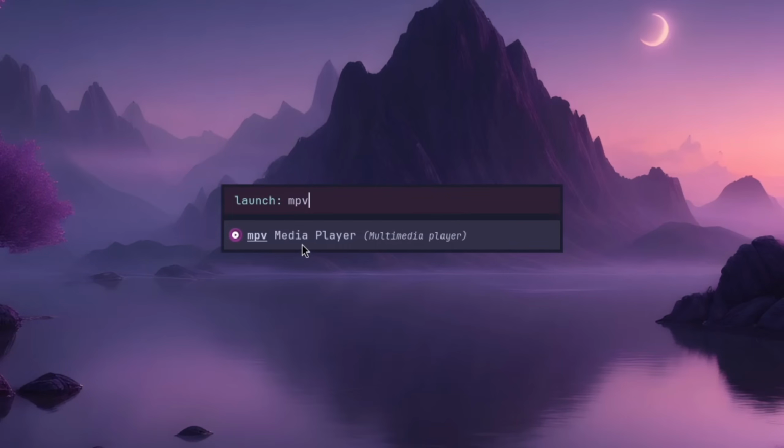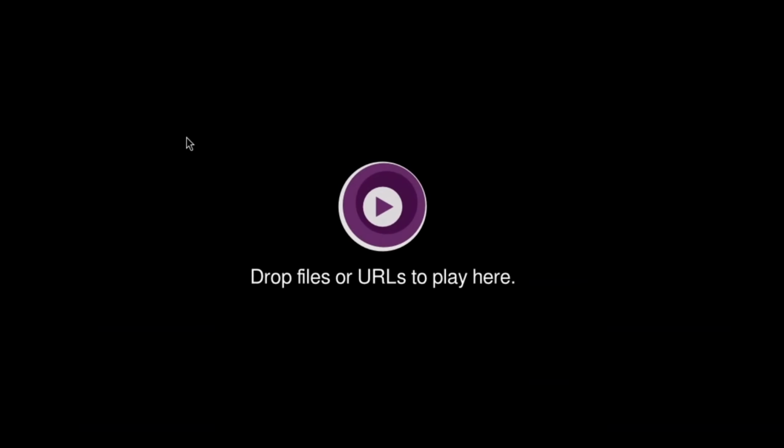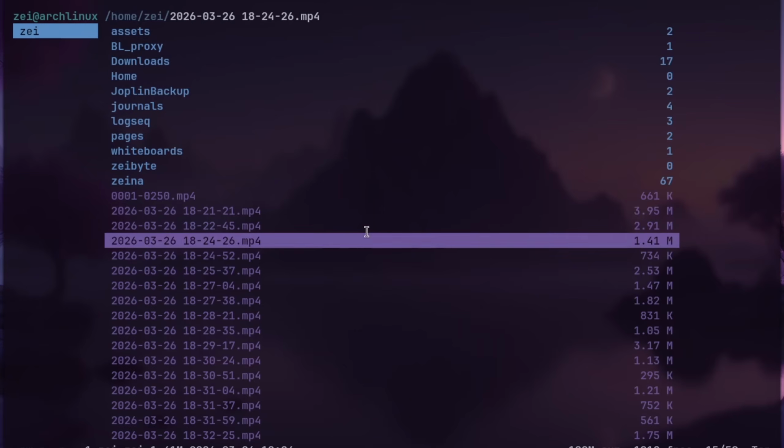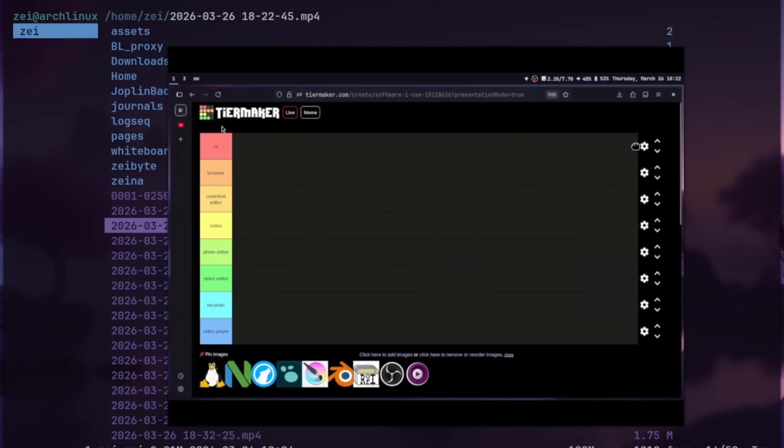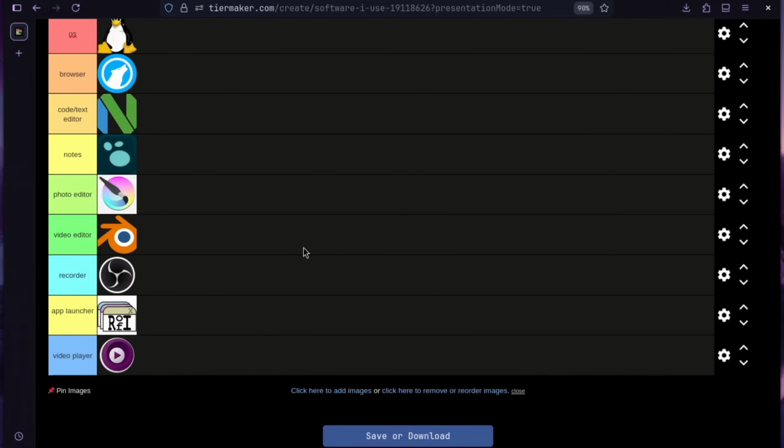I've used a lot of video players like VLC, SMPlayer, but for me, the most comfortable one is MPV. I don't know why, but I just really like this one. Let me just play a video for you guys. This is how the video player looks. It looks very clean. And I just really like it. Dude, no wonder I had this feeling I was forgetting something.